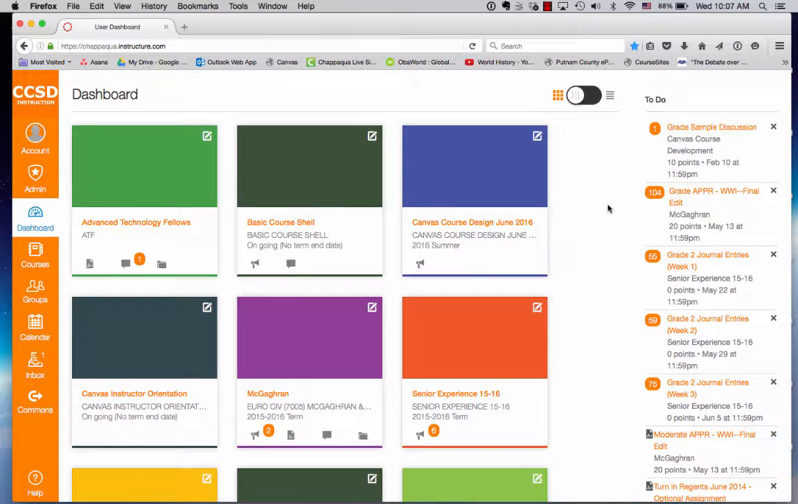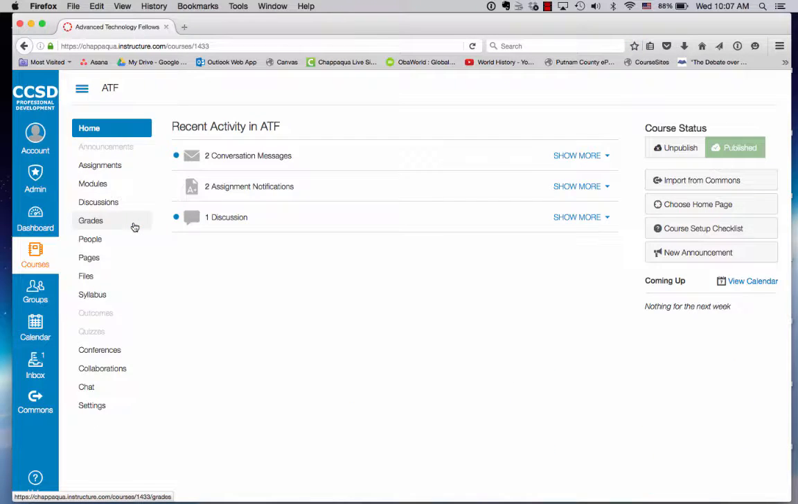Hi, in this video I'm going to show you how to post content to your content page in Advanced Technology Fellows. So here I am in Canvas and I'm looking at my dashboard and I'm going to select the Advanced Technology Fellows course in which I am enrolled as a teacher, and you should be too. If you're not, please send Joe Montori an email.